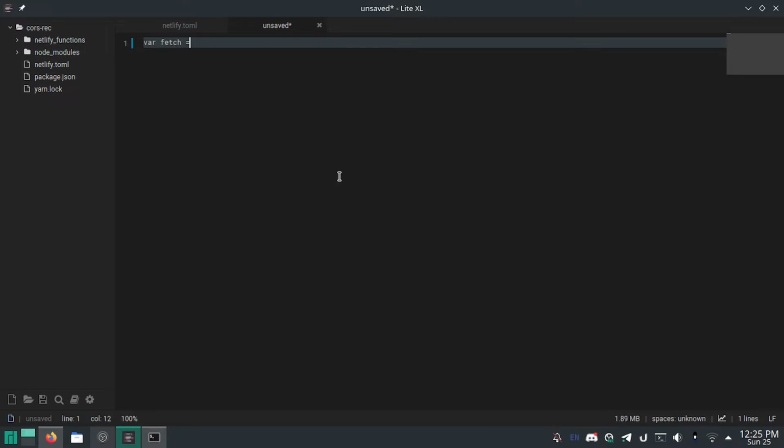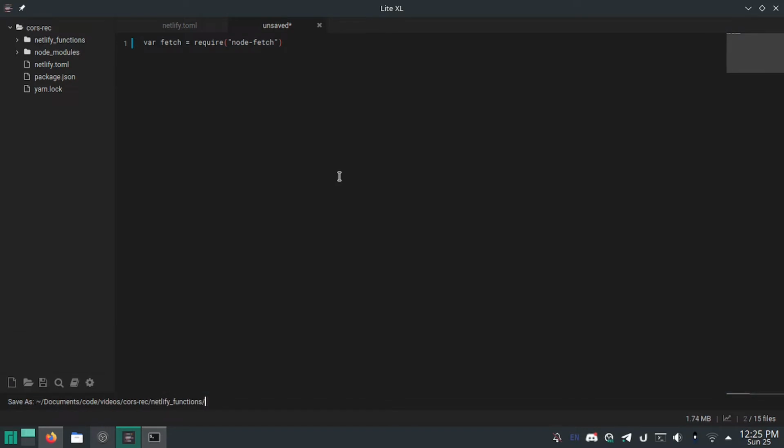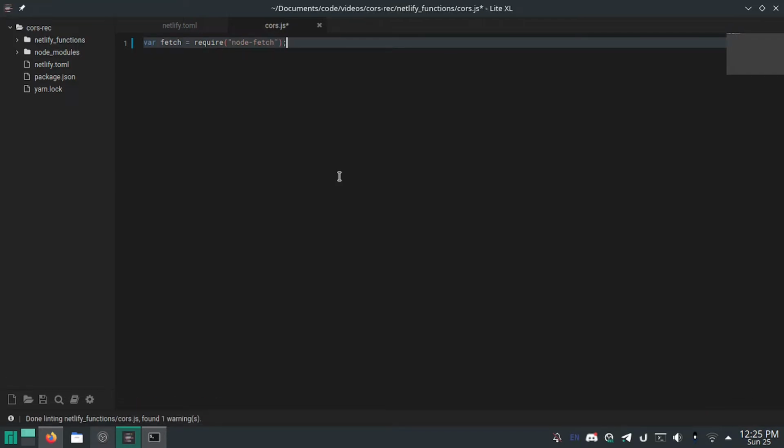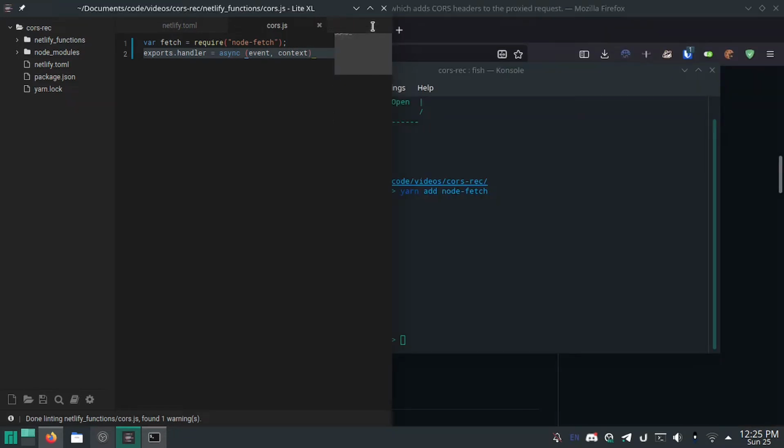var fetch equals require, in parentheses, node-fetch, and then I'm going to save this as /netlify_functions/cors.js. You can call it whatever you want. I'm going to call it cors.js. That's a nice name. Now, we can do exports.handler equals async, in parentheses, event, comma, context. Now, async, whoops, I did not mean to do that.